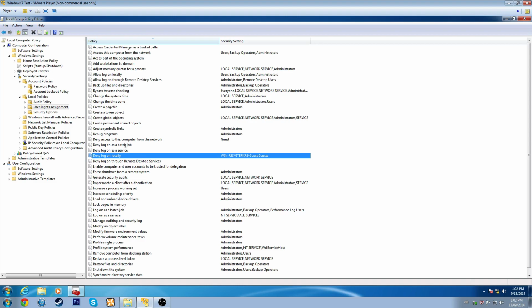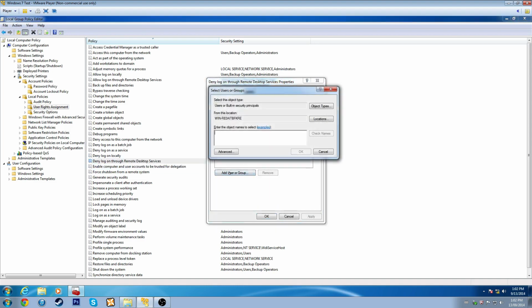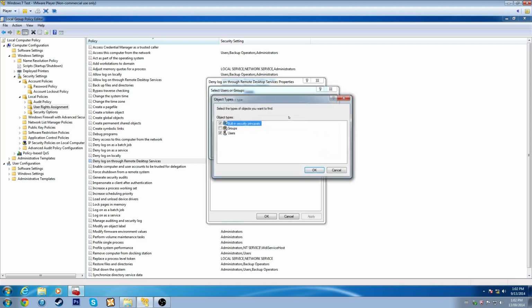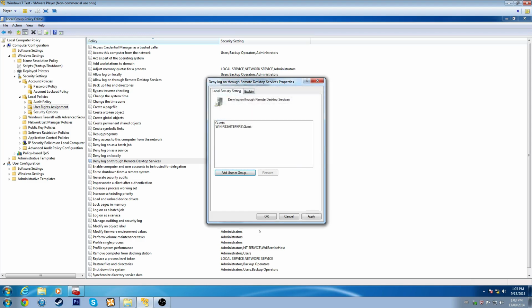So we could do the same thing for deny logon through remote desktop services. We'll say guests, check our object types, make sure it's groups, check names, and we'll do the same for guest. Okay.